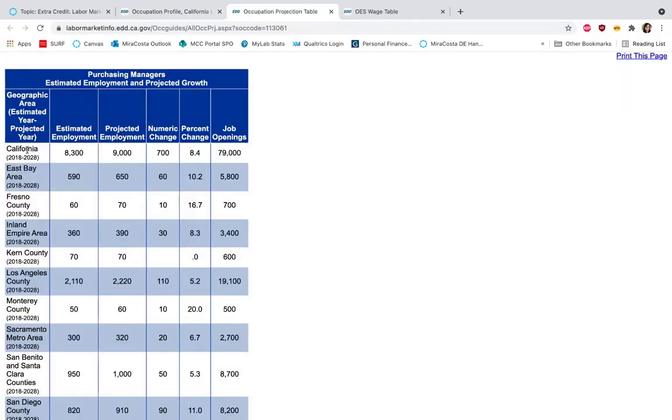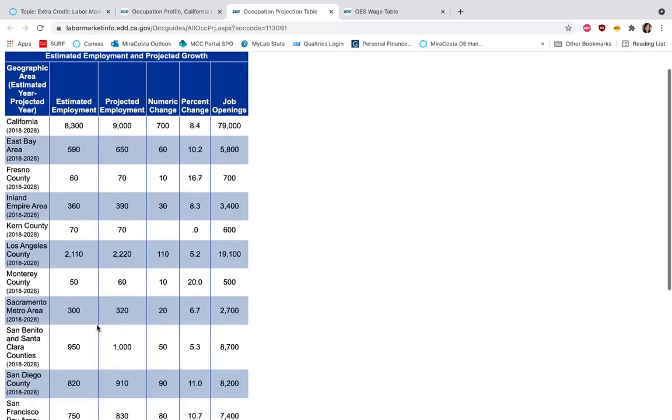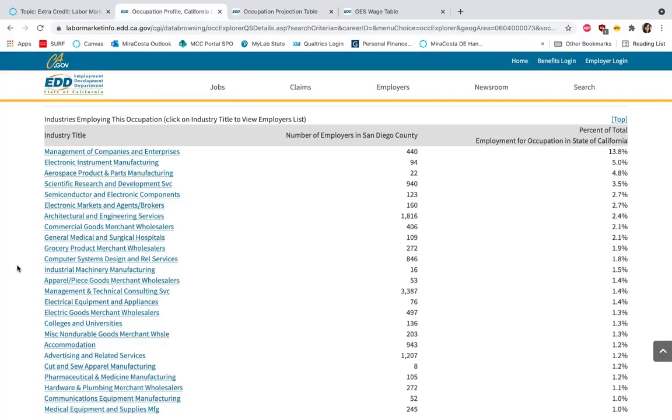So you can see in this table, the first row has all of California, and then it breaks it down by county. So I can see San Diego County is right here. Scrolling down, you'll want to check out the industries employing this occupation. So you can see the kinds of industries, as well as the number of employers in the county of your choice, and what percentage that represents.